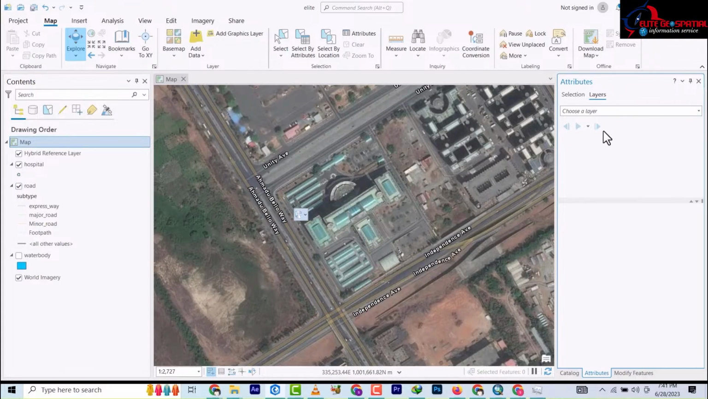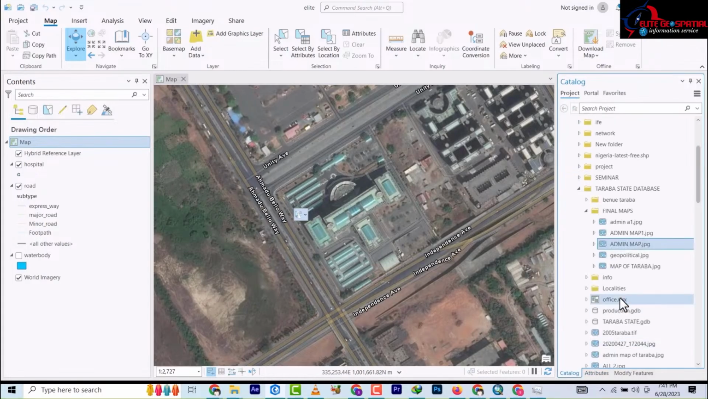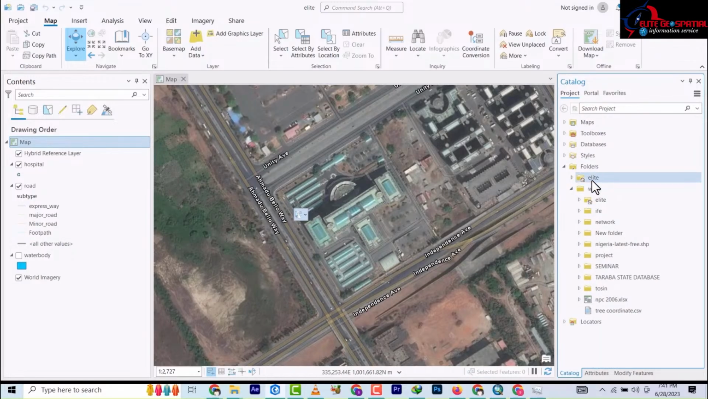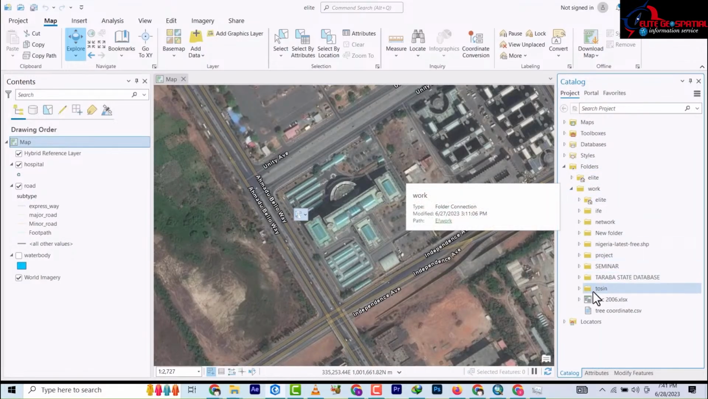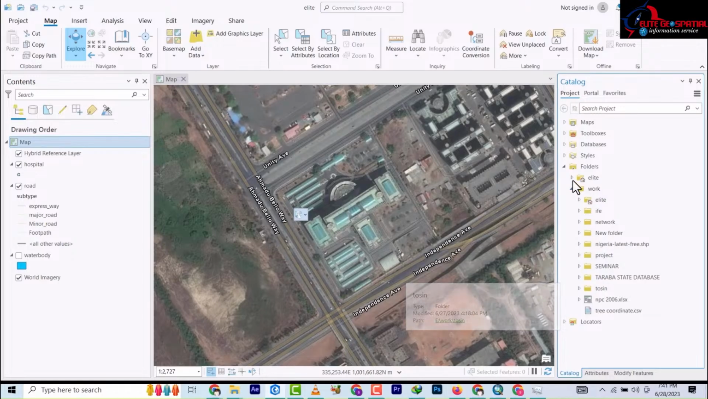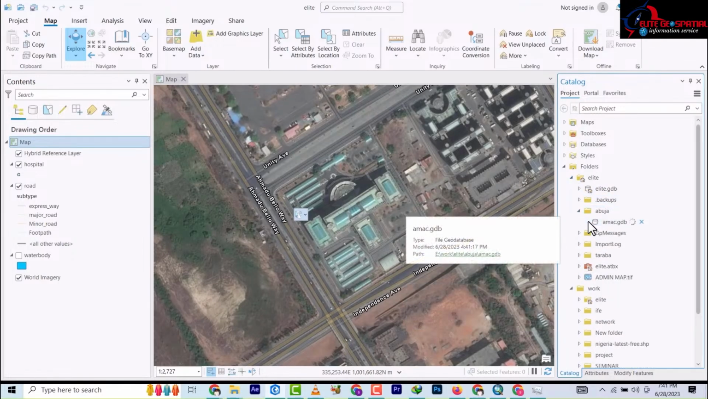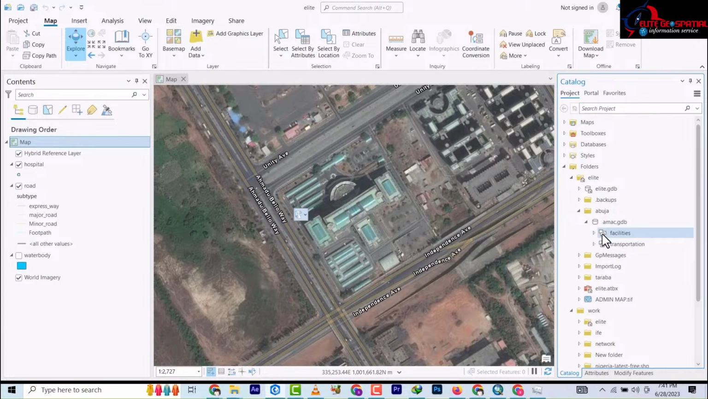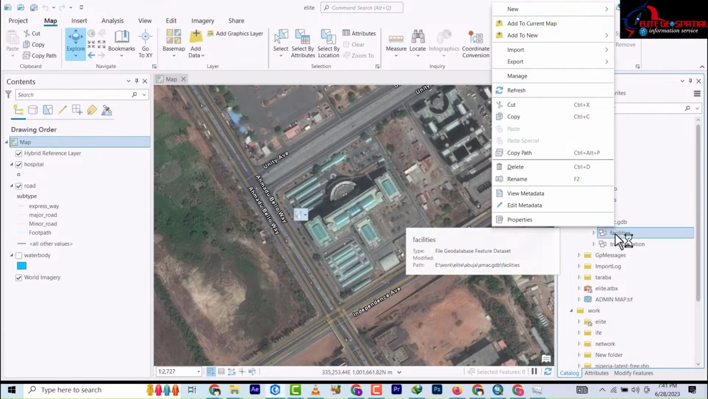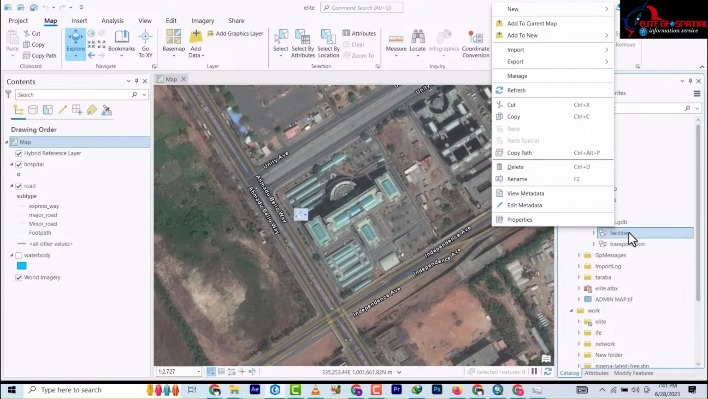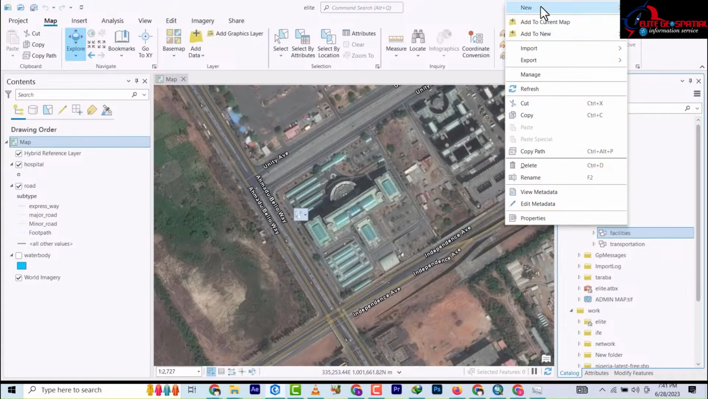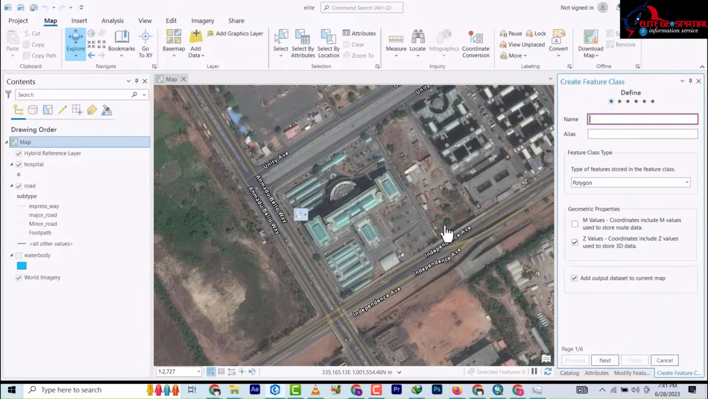All right, so coming to your Catalog, we already have a folder we've been working on, which is under Elite and then the Abuja. Then we have our AMAC. We have our geodatabase. So under the facilities, we're going to create this feature class under it. So right click on it and you come to new and feature class. The feature class name will be building.